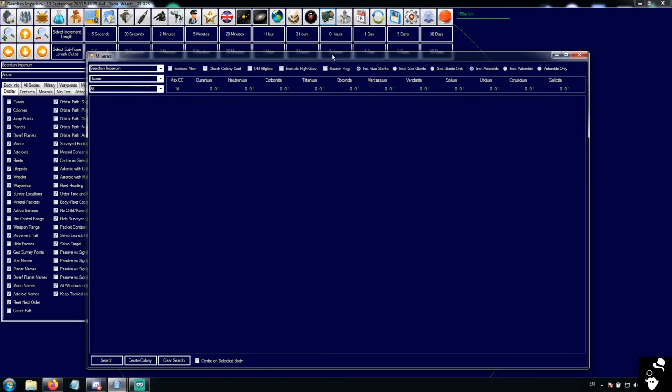Tooltip is still missing. Over here we have inclusion of gas giants, so that's only really useful if you're searching for Saurium. We can exclude gas giants, or we can search gas giants only. Gas giants is the default. And over here we have the same thing for asteroids: including, excluding, and asteroids only.